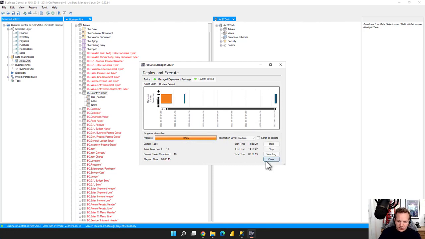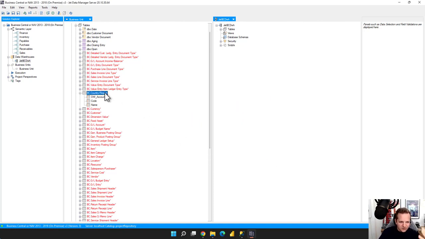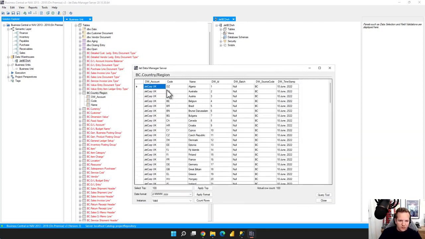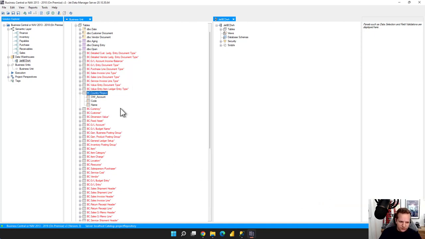I can go into that table, and from the data manager, I can right click it and preview the table. I can see it's neatly filled up with the DW account. As I said, it's a company name and the companies next to it. So that looked great, and I'm more confident to do this entire staging database.